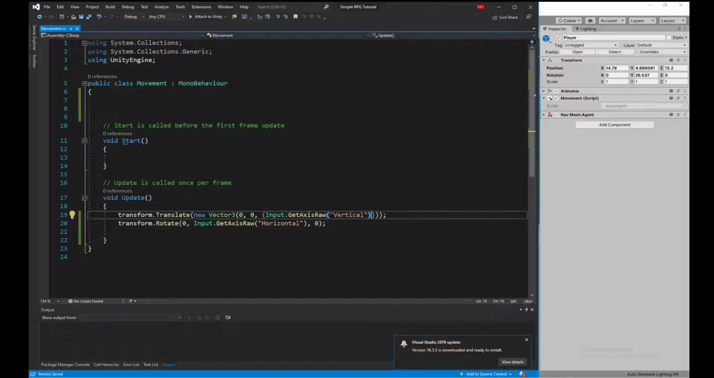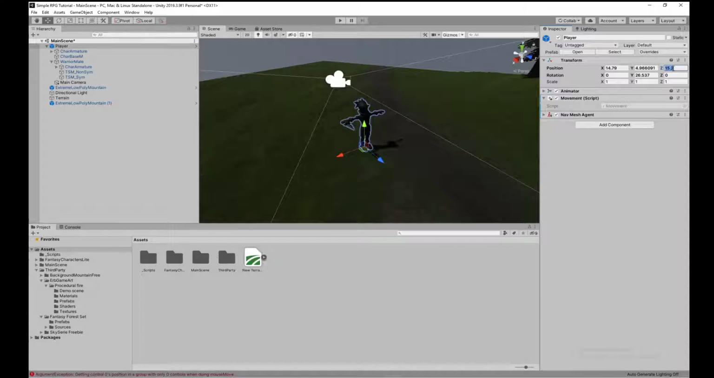So this update function runs every single frame, and depending on how good the computer is, that can be 60 frames per second, 200, 300 frames per second. So what happens is each and every frame, when my input get access raw returns a value of 1 because I'm pushing in the forward direction, every single frame it's going to add 1 to his z-axis and move him 1 forward, 1 forward. So every second, if we're working in 60 frames a second, he's going to move 60 paces forward, and that is not what we want.